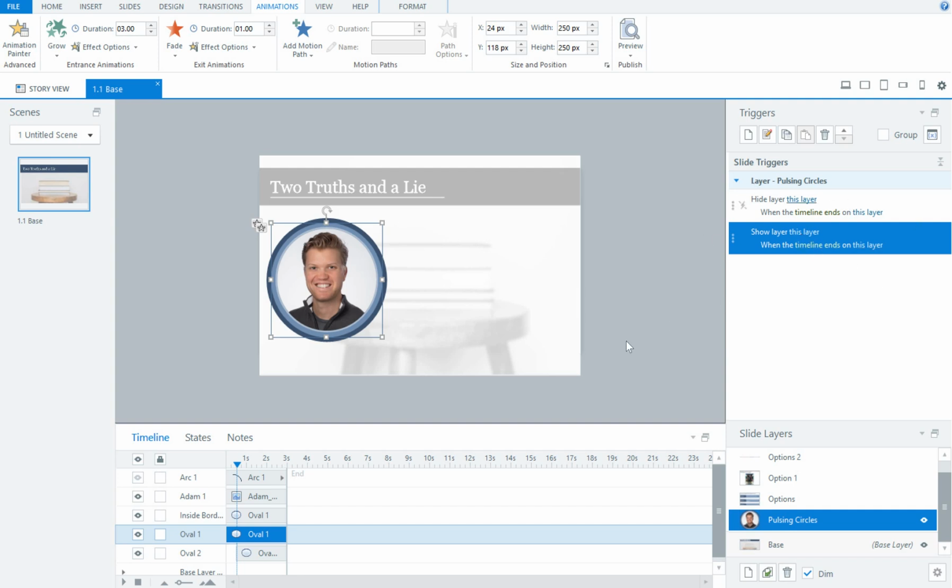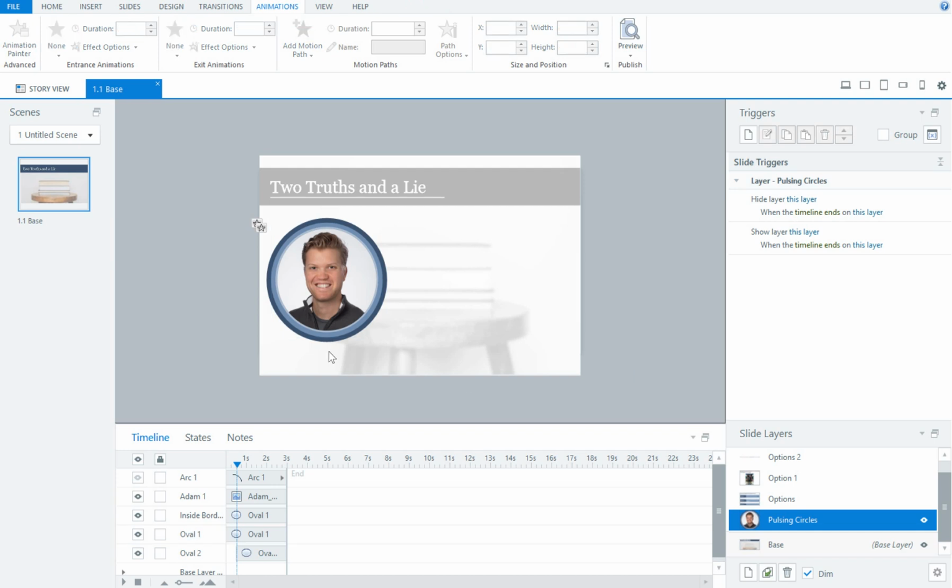And so essentially what these 2 triggers are doing together is they are hiding and then starting up this layer again, thus kind of resetting this layer over and over again. And so the animations on the middle and outside oval continue to start up over and over again. And that's what creates that pulsating effect on these 2 shapes.